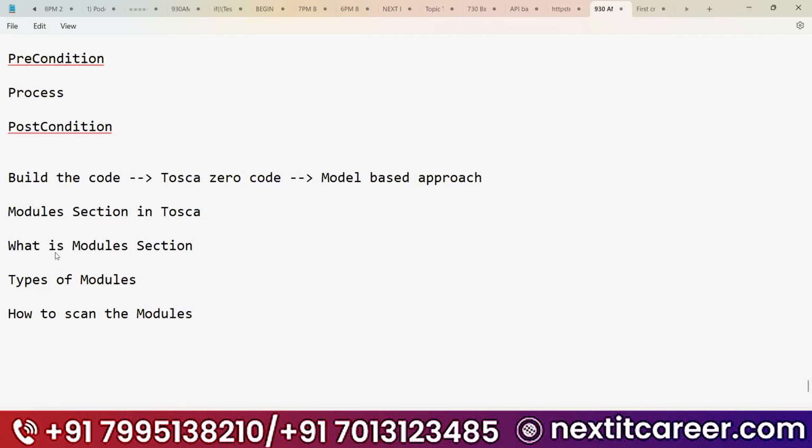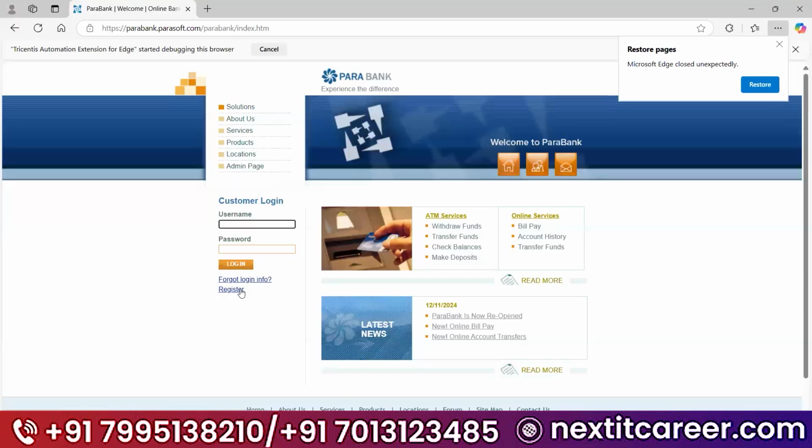If you are scanning, okay, well and good. But you should uniquely identify the controls. Okay, see guys, for example, I want to click on this register button.